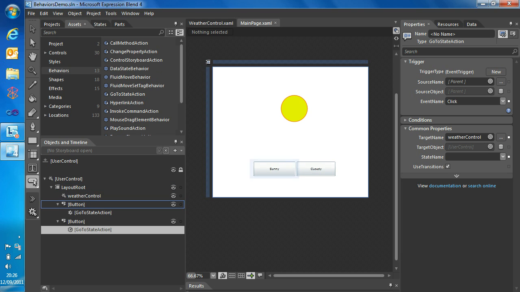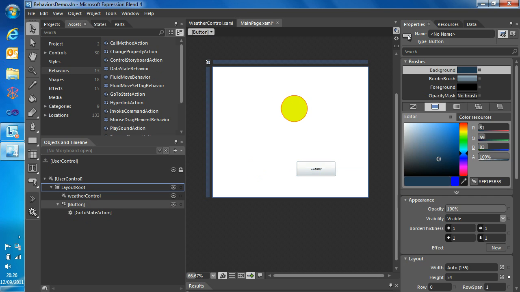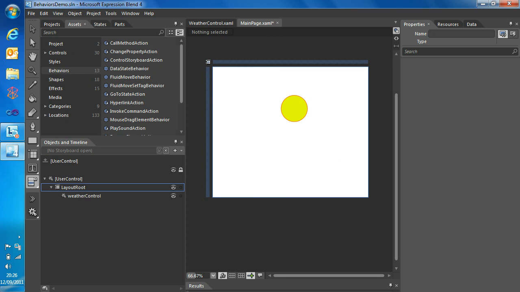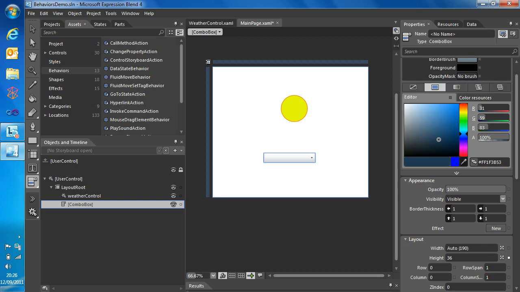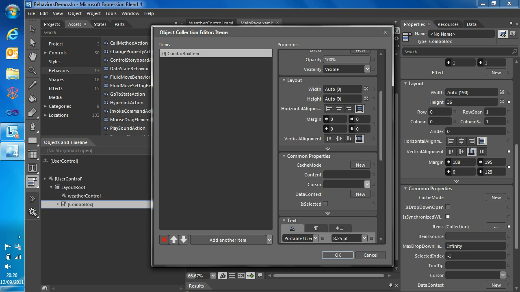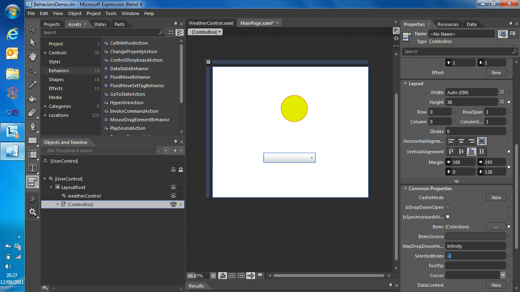In fact, what I really want for this UI is a drop-down to select either sunny or cloudy, rather than two buttons. So I'm going to delete these buttons. I'm going to add a combo box in, just here. I'm going to add just a couple of items. So let's add a combo box item, and I'm going to give the first one the content sunny. Let's add one more combo box item. Call that one cloudy. And by default, I'm going to set the selected index to be 0, so it's sunny by default.